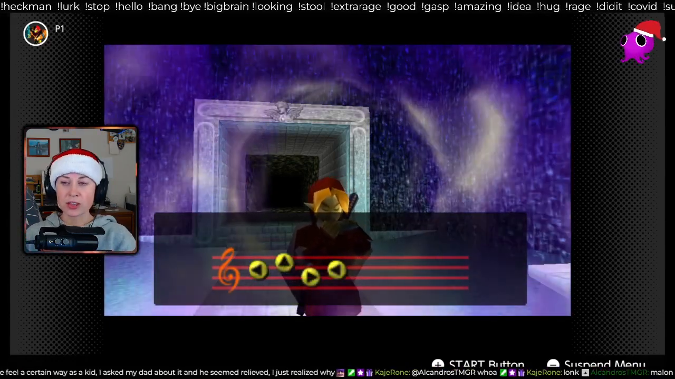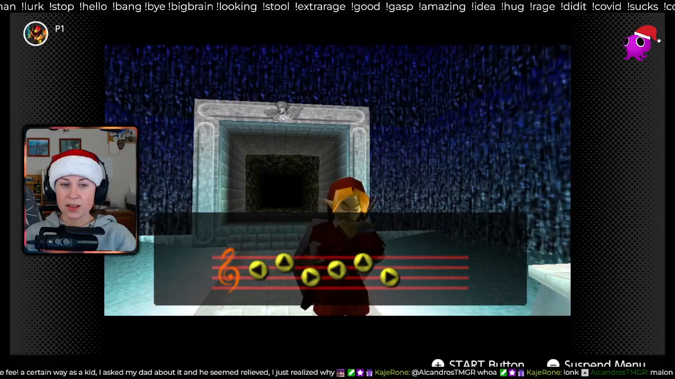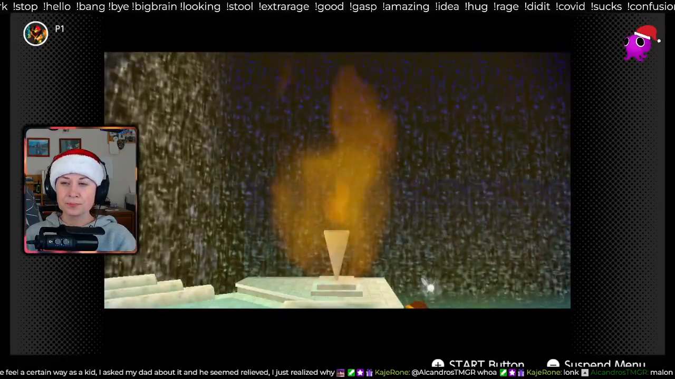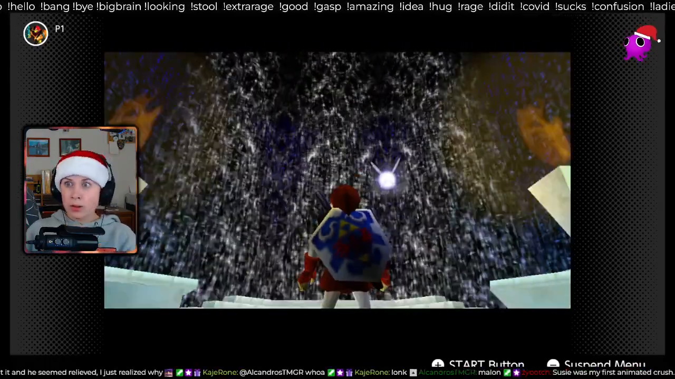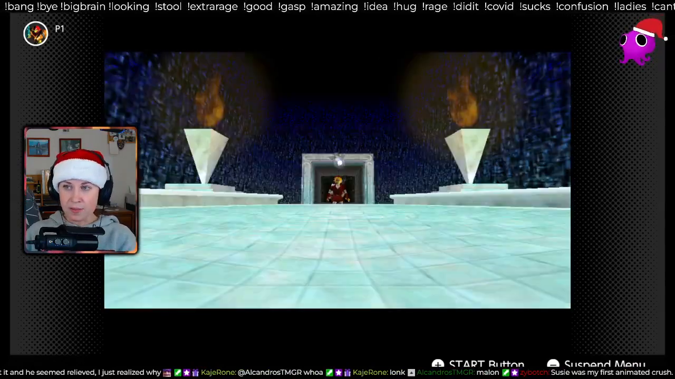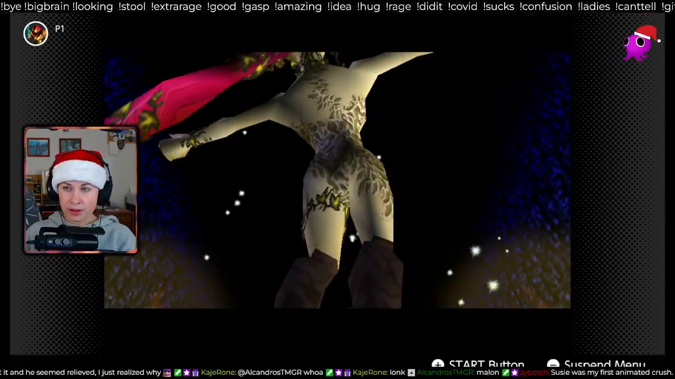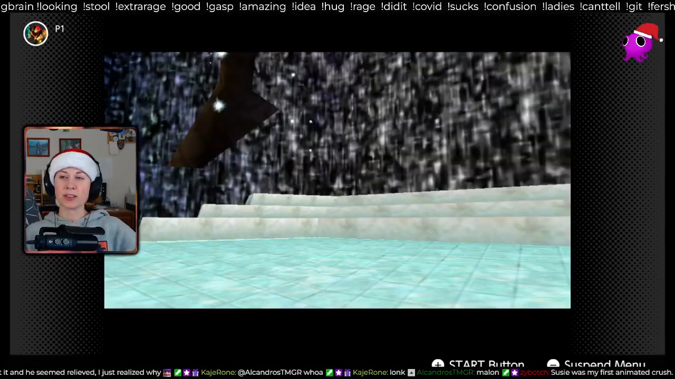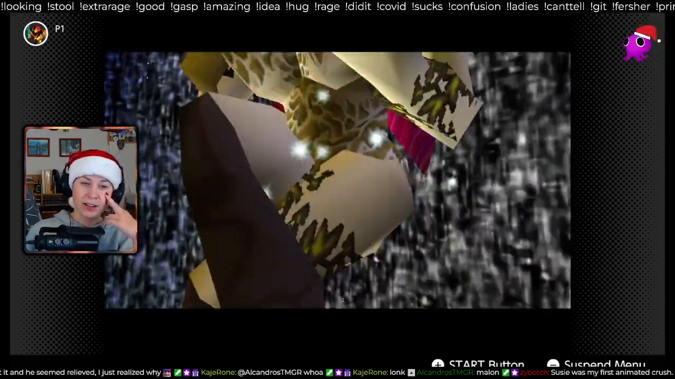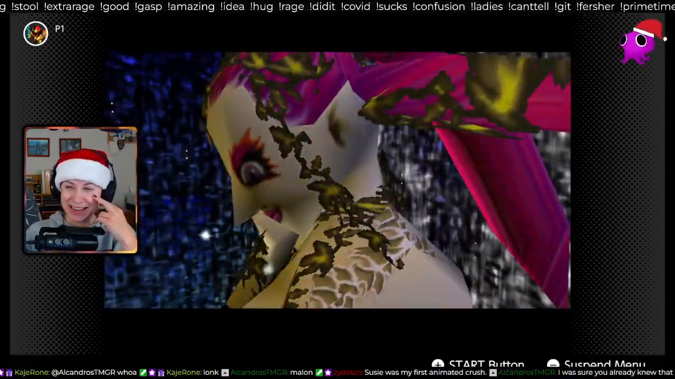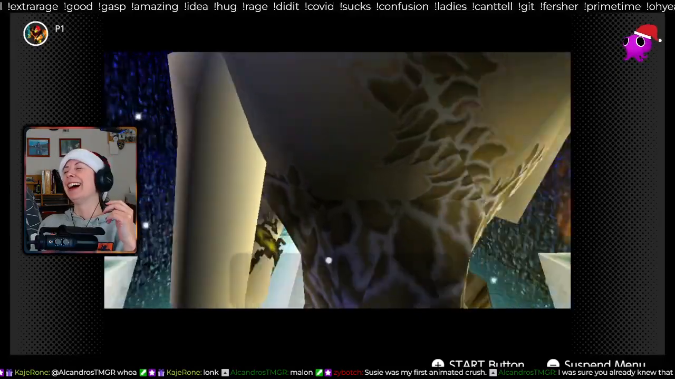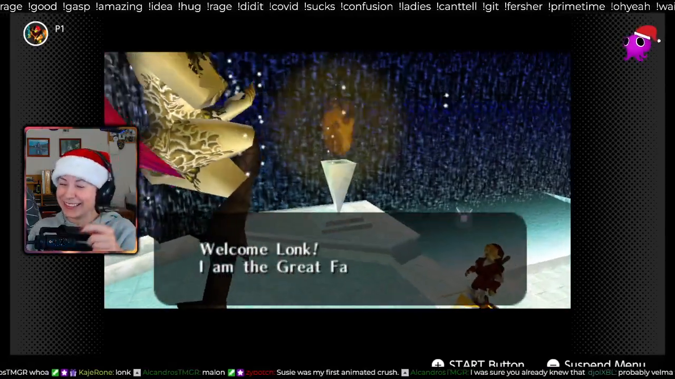What? Okay, so for Cage, it was Lonk. For Alcondros, it was Malin. So there are 2 fairies on the mountain? They didn't even make them look different. Like, they didn't give them different hair. They didn't. Susie was my first animated crush. That was good.